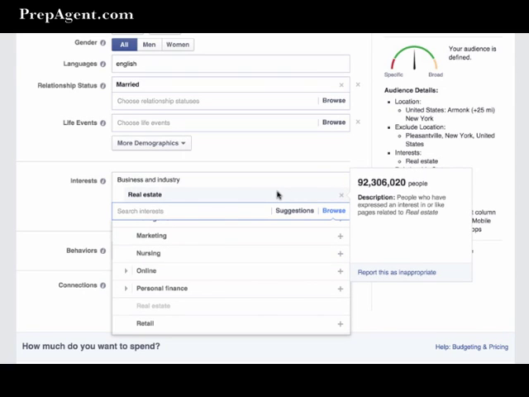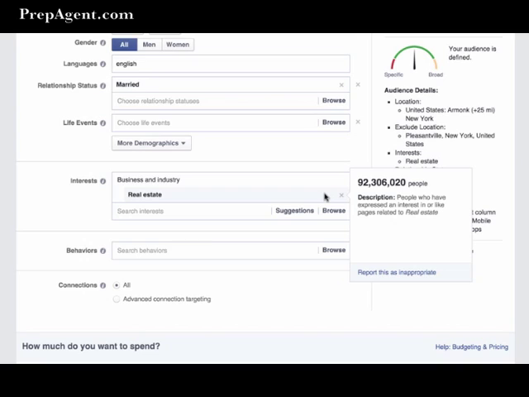You will also notice that when I hover over to the right-hand side, we get a number. This number is telling us how many people are within this category, along with a description detailing exactly what the category is about. For example, if I wanted to add real estate, I would type it in here, then I will select it. Then when I want to remove it, I will just click the X.